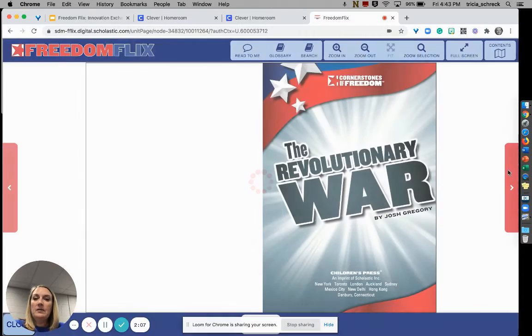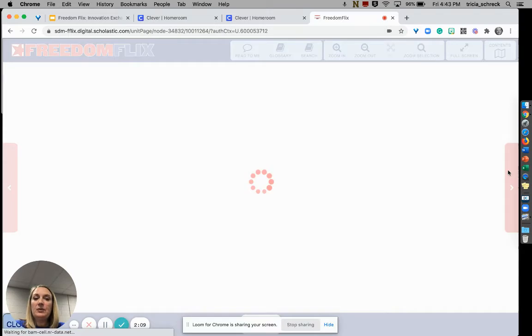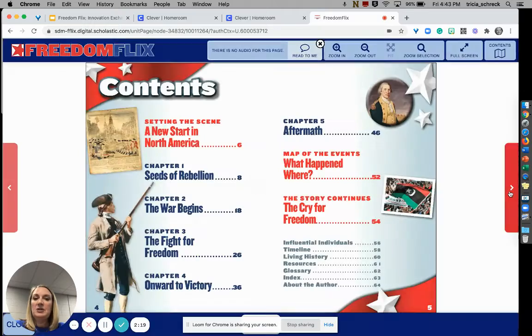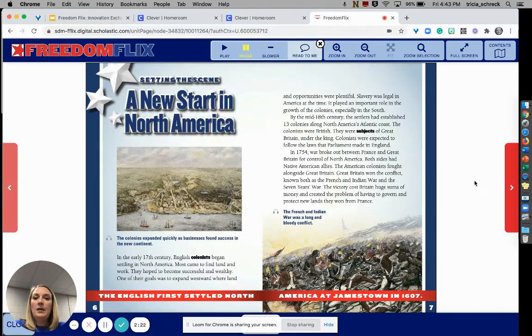The nice part about FreedomFlix is, for my struggling readers or readers who just need additional support, there is a Read Me option. And when they click on the Read Me option, if there is the option to use Read Me, it will allow them to slow the pace of the reading down and pause and play so that they can hear the information over and over if that is something that benefits them.